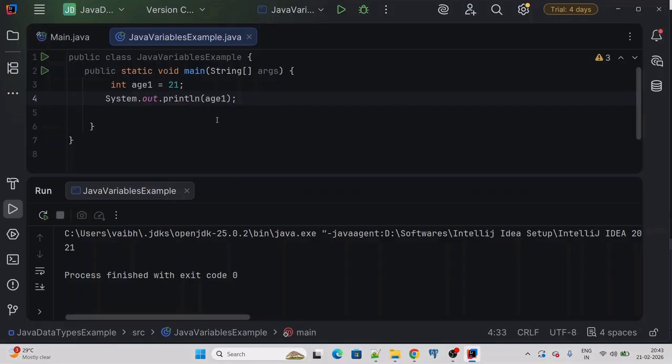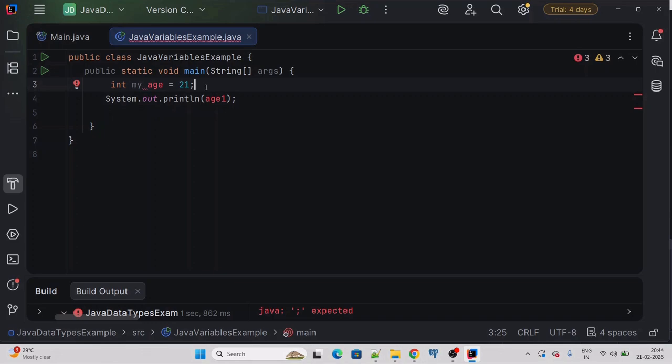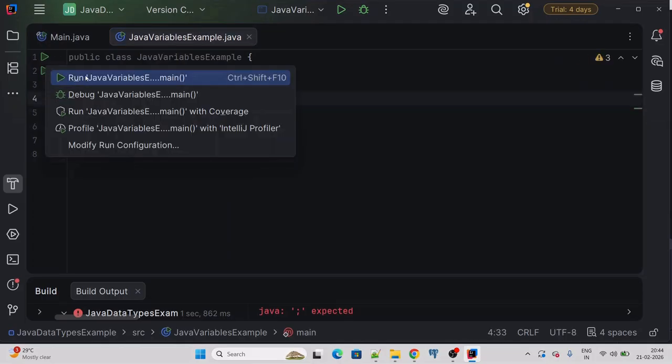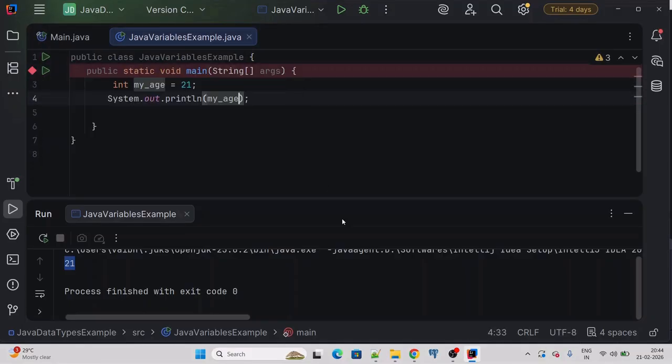Rule number 2 is variable names cannot contain spaces. Let me show you. If I try to put a space, we are getting a compile time error, cannot resolve symbol. Instead of a space, you can use two symbols. First is the dollar symbol. Let me try to print this value. We are getting the output as 21. And another is the underscore symbol. So this is also allowed. Let me try to print the value. Even though these two symbols are allowed, in real projects we don't use these symbols.